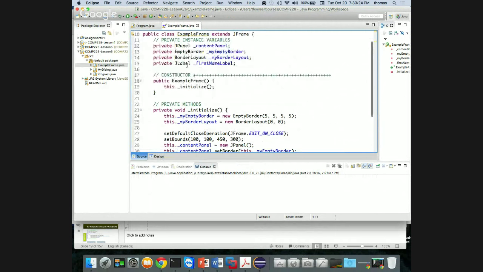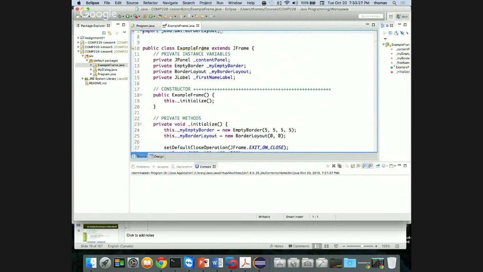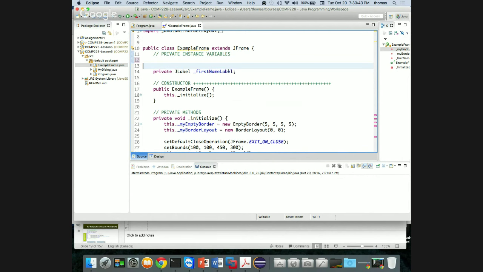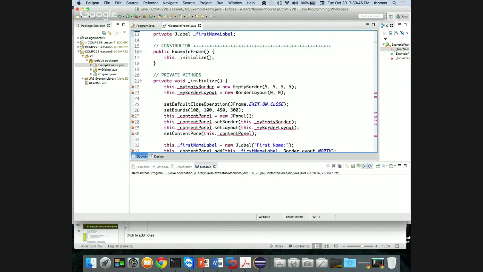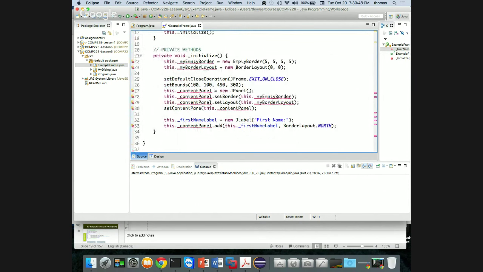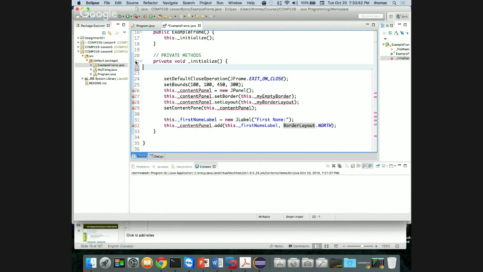Right now, our example frame uses a JPanel as a content panel. We're going to get rid of it. So let's try this out. We're not going to use a border layout or an empty border. We're definitely going to keep a JLabel, which we've already got in there, our first name label. We get rid of these two things. Now when we do that, there are some errors, because there is none of this, so we're going to get rid of those in our initialize function.